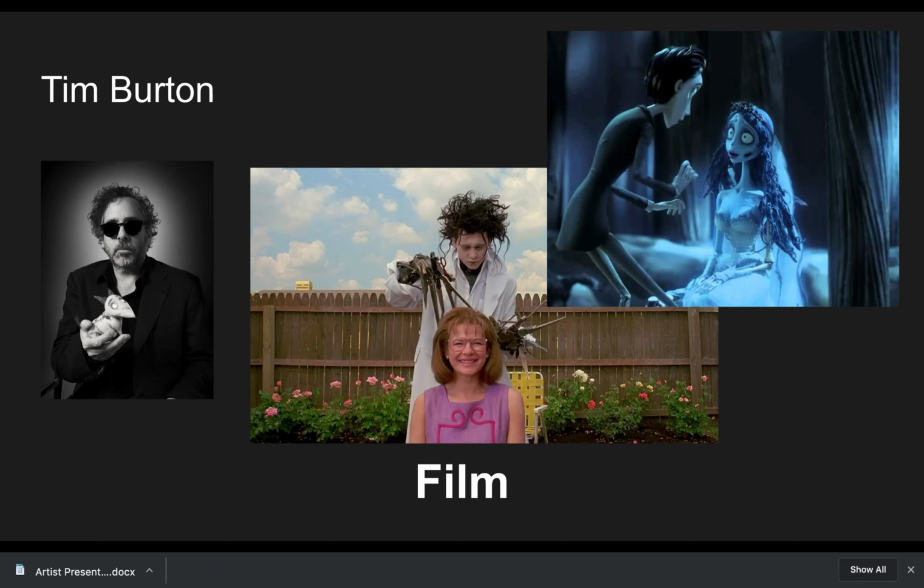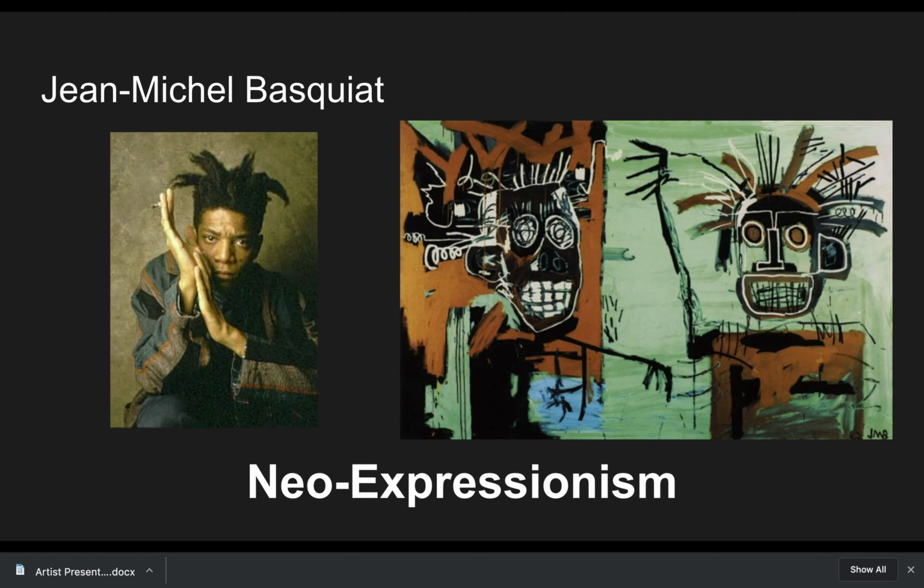In our second half of the class, we have our last filmmaker director. That would be Tim Burton, known for his uniquely expressive and very visually distinctive style. Jean-Michel Basquiat, a Neo-Expressionism artist who brought a lot of street art into the fine art scene, and unfortunately did have a very early death as well.